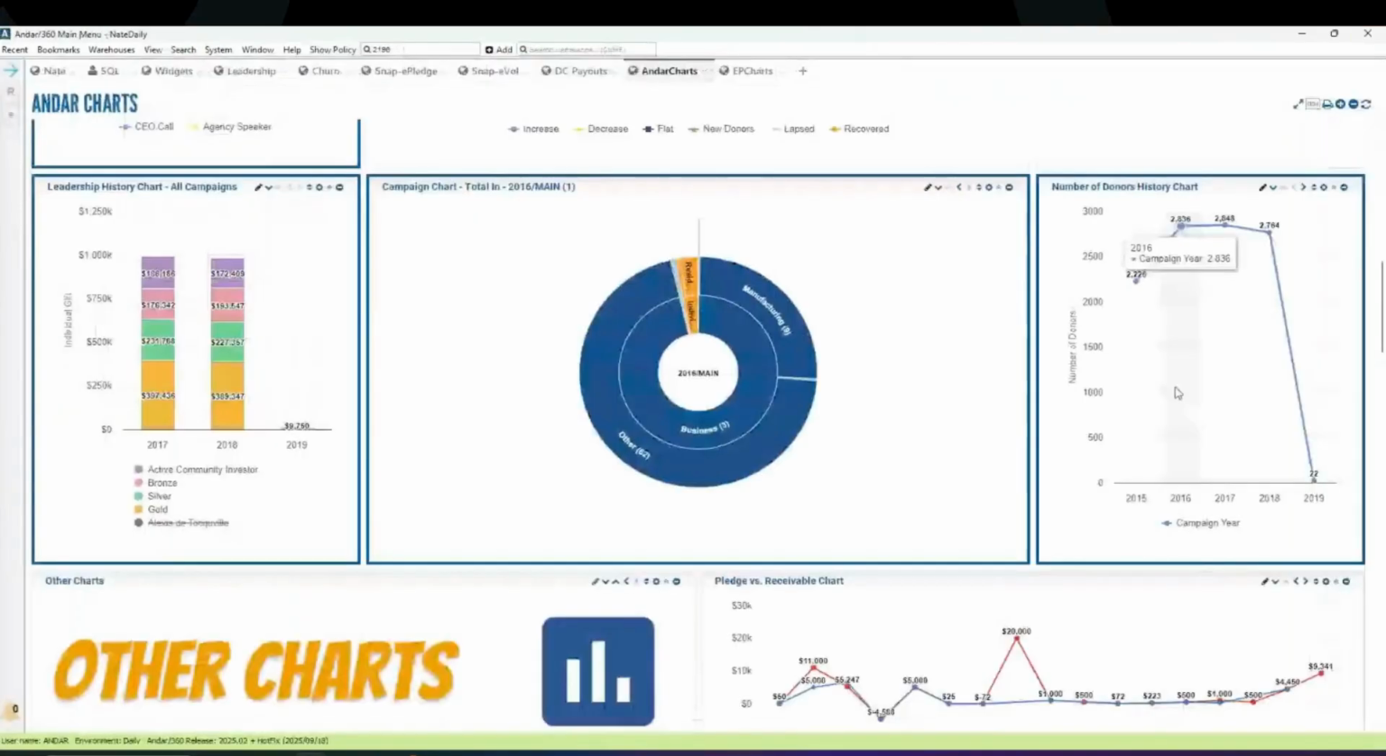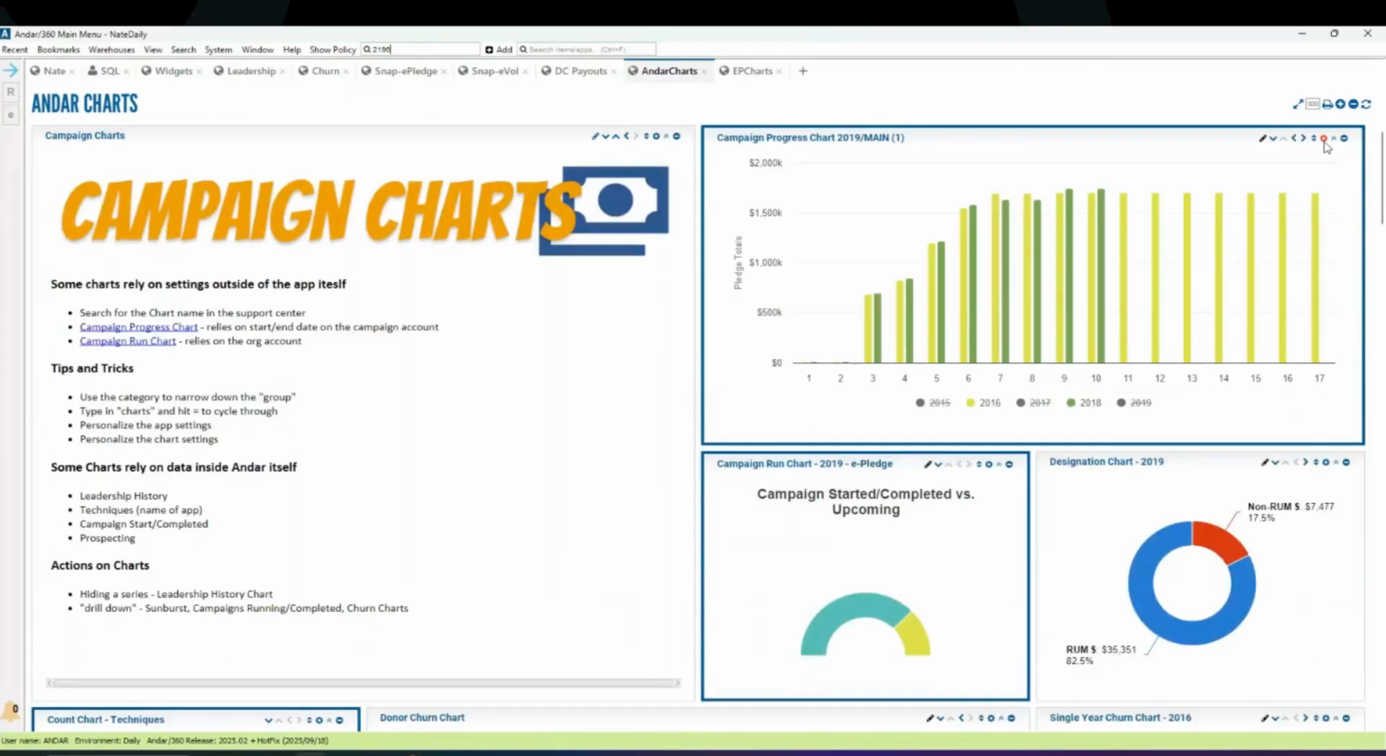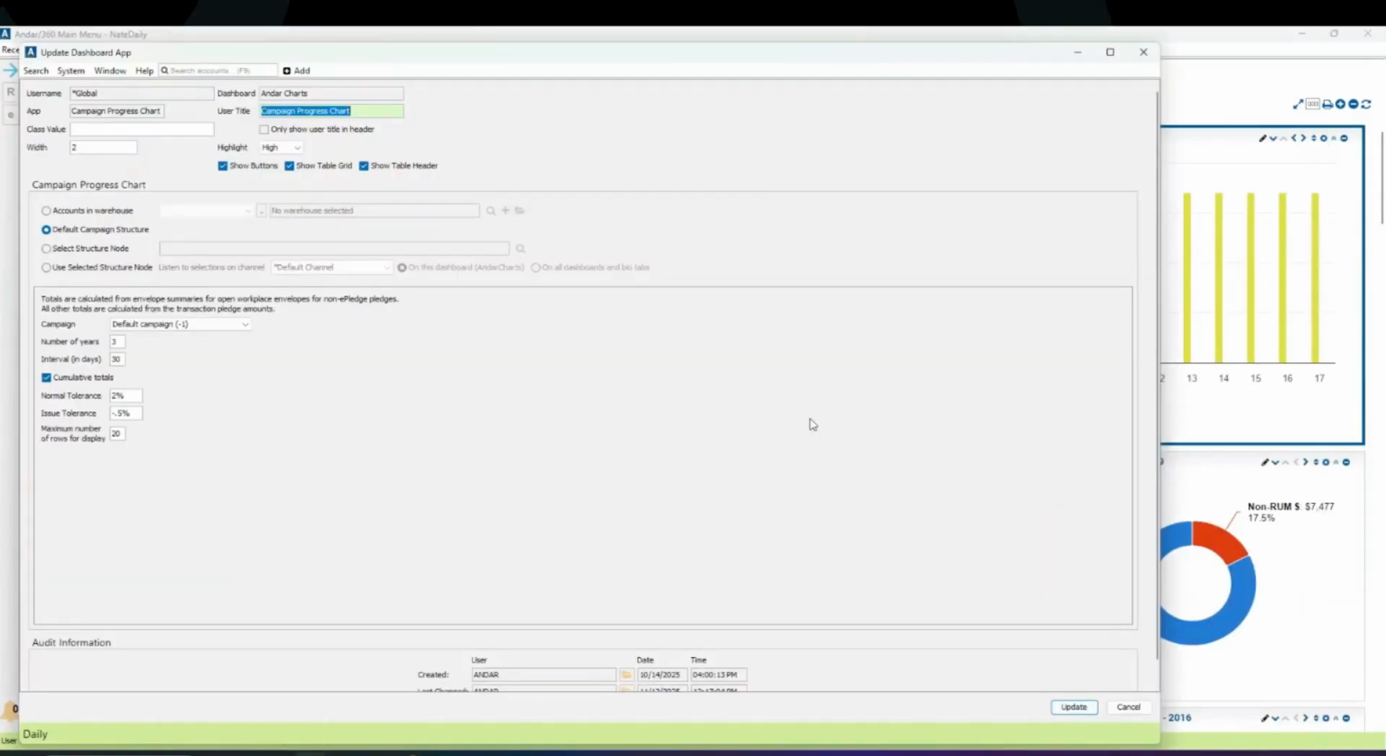Perfect. And then we have, does the campaign progress chart include non-campaign dollars or only campaign-related contributions? Also, is it possible to filter or select specific campaign types to display in the chart? It does not. So it's going to pull in everything. You can see the settings here. The settings don't allow you to pull out employee or corporate or special event or any of that kind of stuff. It's going to pull everything in. So there's not a whole lot of customization on that one, but it's going to show the overall campaign in total.